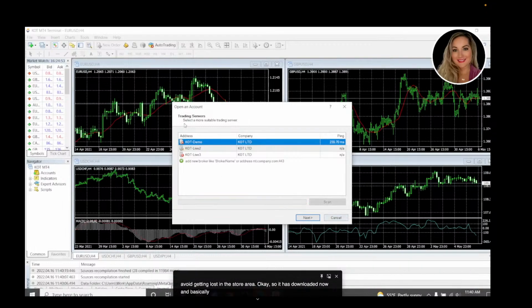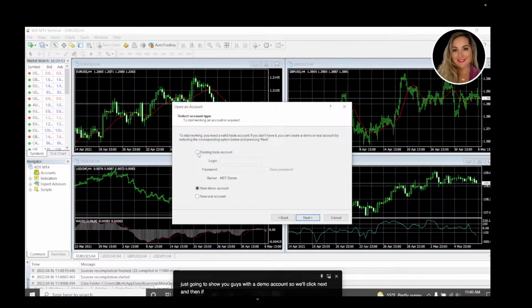And basically this will pop up for you where it has open an account. You can pick which type of account you want. So there's demo, there's live. Because I'm doing this for demonstration purposes, I'm just going to show you guys with a demo account. So we'll click next. And then if you have an existing account, you would click here. So if you already have an account somewhere else, you would click here, add in your credentials. If you want a new demo one, you would click here, and this would be a new real account, meaning you want a live account.